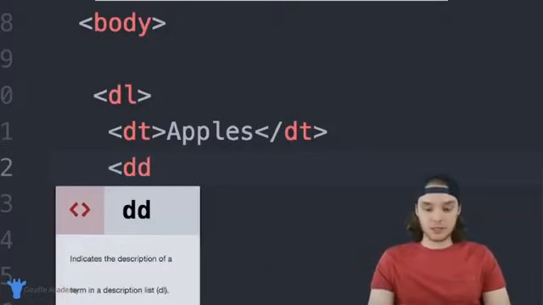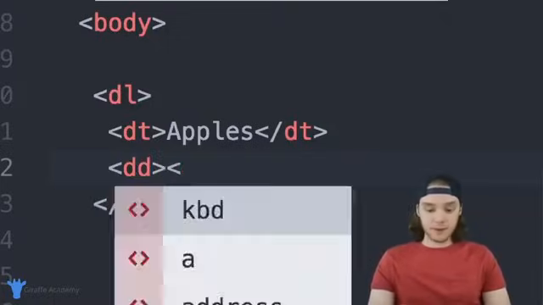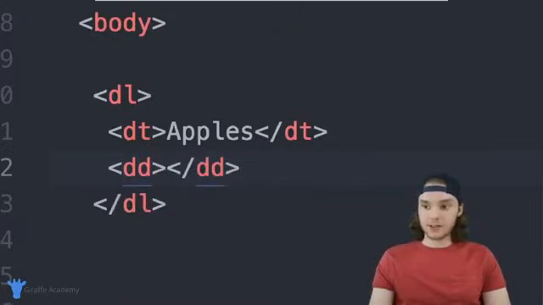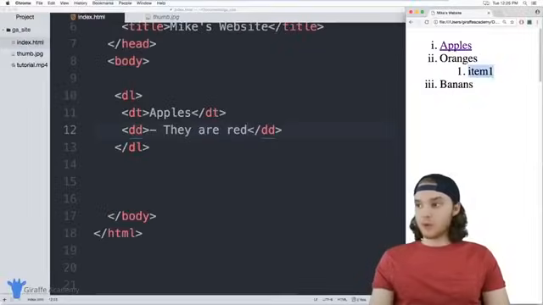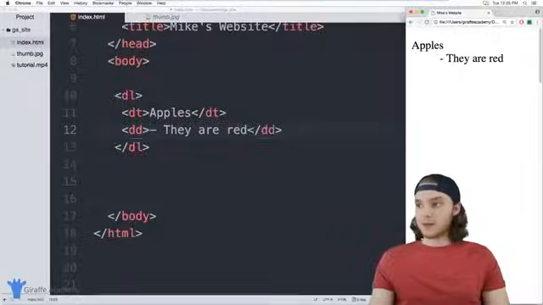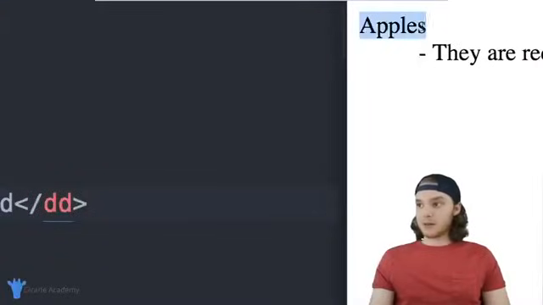And we're just going to type DD, and we'll end this off. And so here I can describe the apple. So I could say, like, hyphen, they are red or something. And now when I go over to my website, you'll see that we have this apples item in the list, and then we have the description right below it.